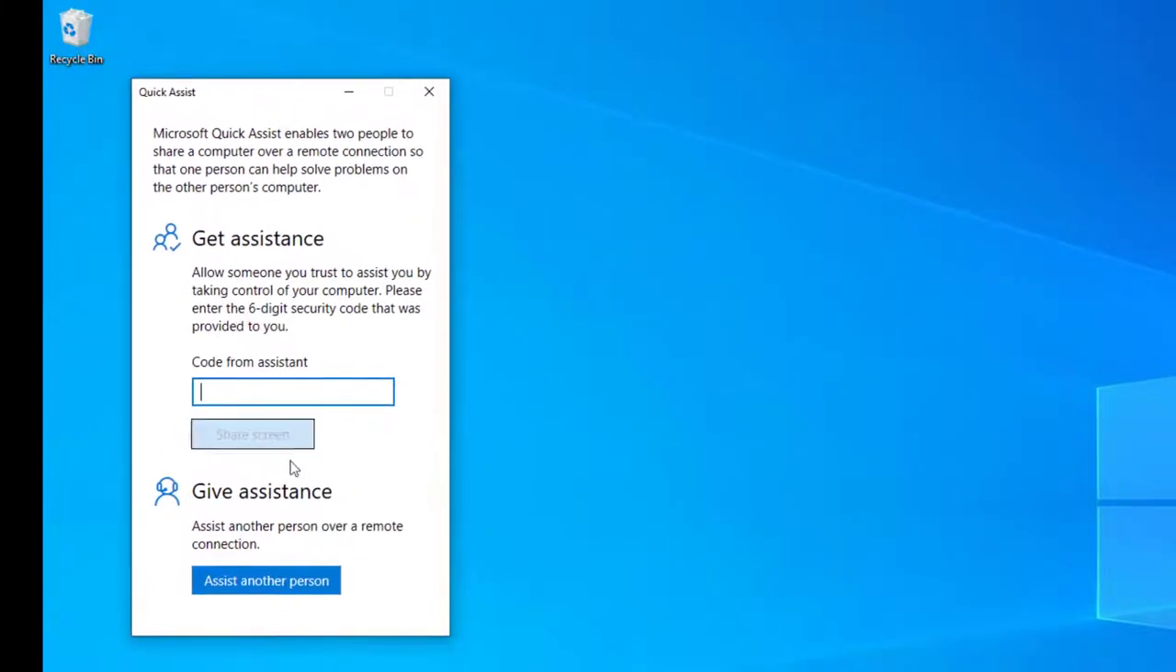And from here, the person who's trying to help you, they'll provide a code for you. And then what you want to do is enter this code here, and then share your screen. And then they'll be able to see your screen while you do things.